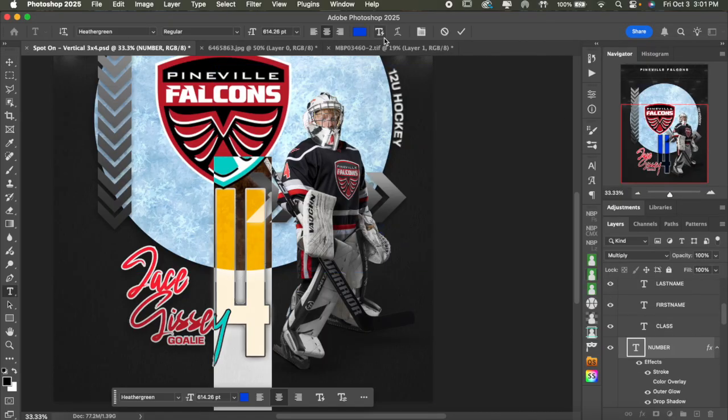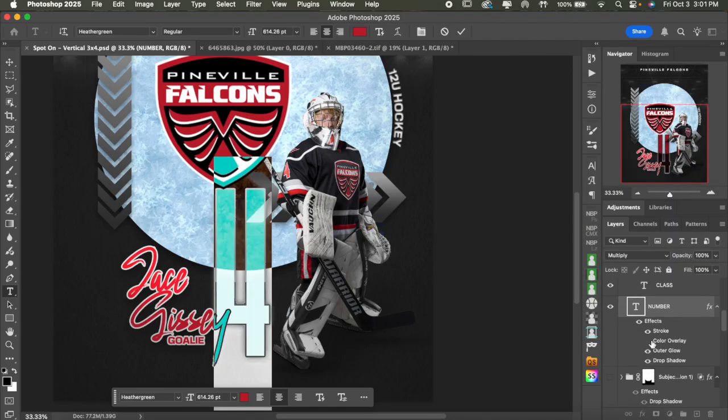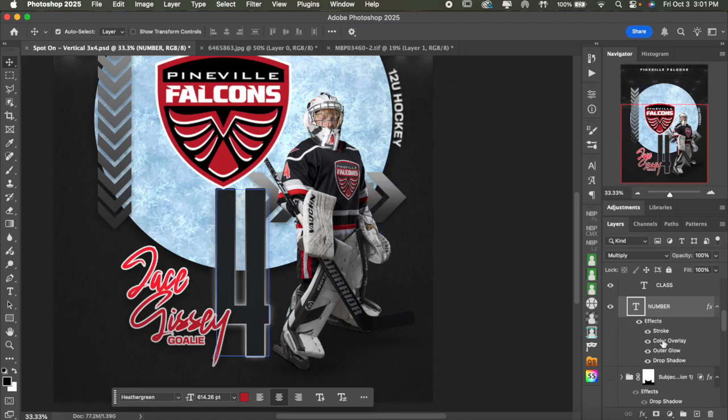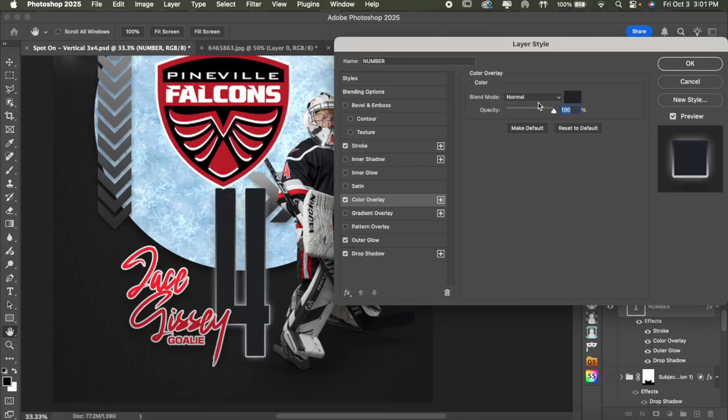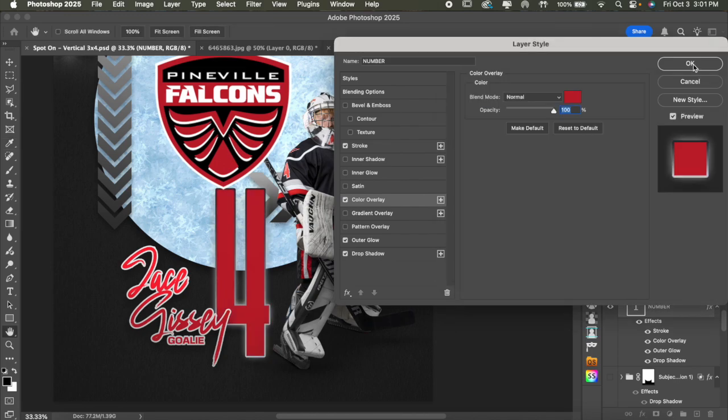Same thing with the number. I'm going to change the color to this red, and then I also might turn on this color overlay and select the same red, and it just gives a little more. So if you want to be able to see through it, I just turn that off, and it still has this red cast to it. Or you can turn color overlay on and just lower the opacity there if you want.